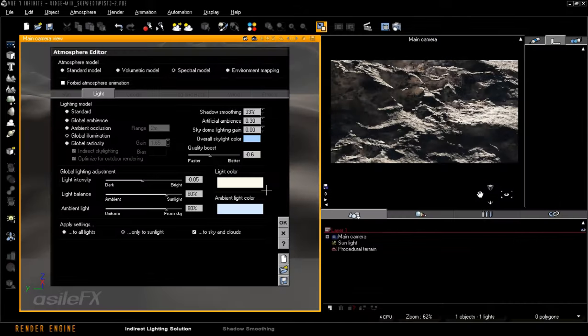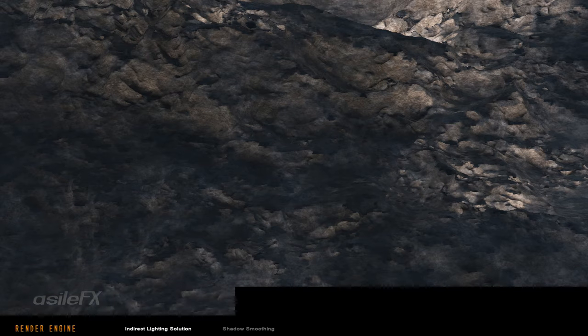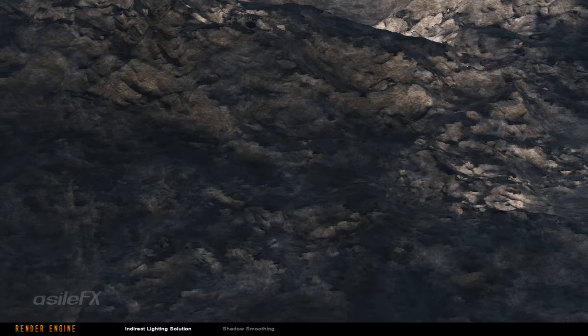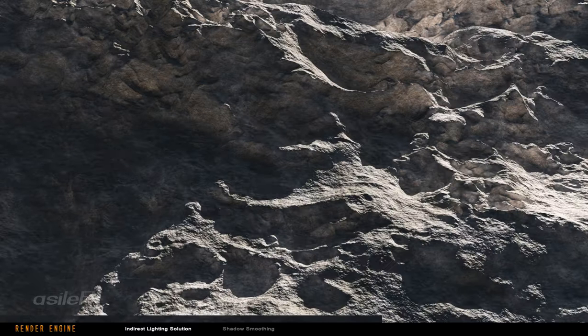In View 7, whenever you're using any of the indirect lighting models, global illumination, ambient occlusion, and global radiosity, View will now generate a prepass. This prepass is our indirect lighting solution. After the prepass is rendered, View then starts the final pass that will be applied to the render.